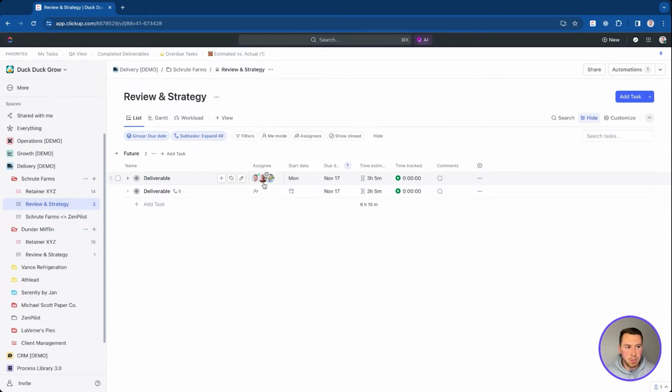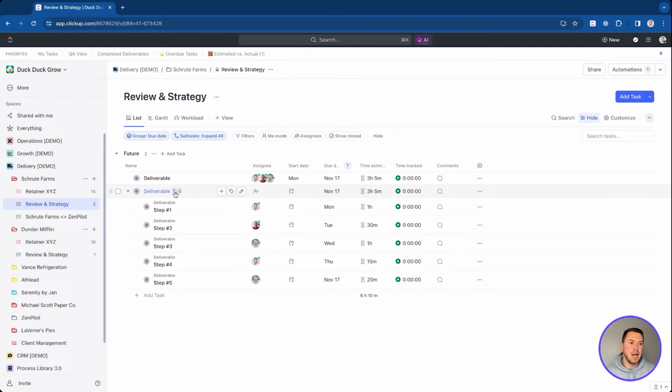Let's say that this is a blog post with multiple assignees on it, start date and due date and a time estimate. I need to take that, and now the parent task becomes the blog post, so this deliverable, and then I break that up into different steps. So all of these steps, one, it's going to make it so things don't fall through the cracks, because I'm able to build out this workflow and pass work back and forth.